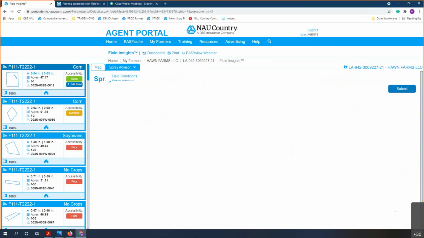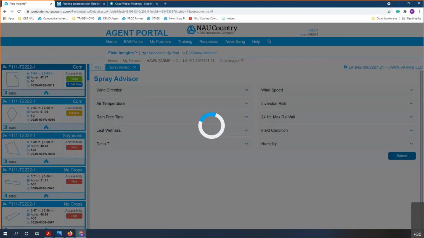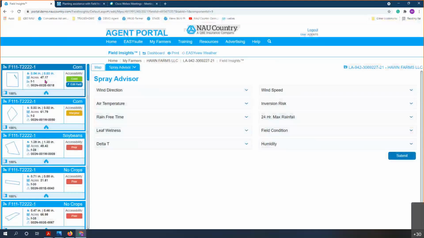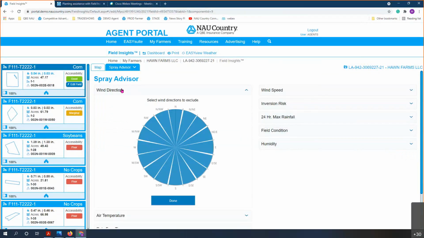Another popular tool that we use is our Spray Advisor. Now, if we've gotten our field information edited in our field card, we should be able to utilize this to the best of our ability. So field or wind direction, none of this has really changed. We've used this product for a couple of years now here within Field Insights, and most of this should look the same until we get to the actual forecast.